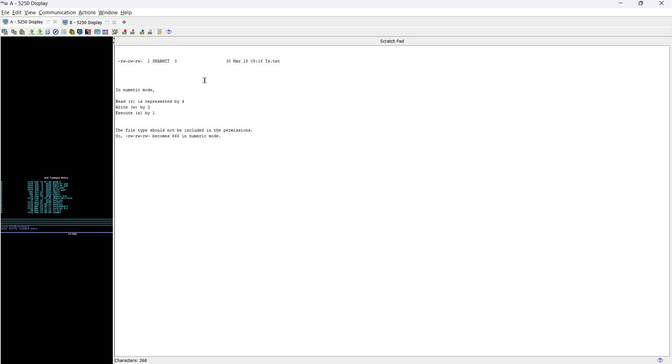Okay, now in numeric we can represent a read with letter r. To convert the letter r into a numeric value, we will use the value 4. Similarly, for write we use the letter small w and we denote it with numeric value 2. Likewise, for execute we use the letter x and we denote it in numeric value by 1.